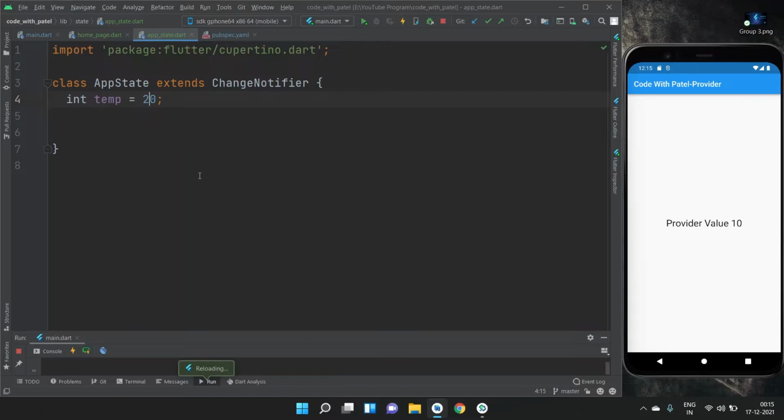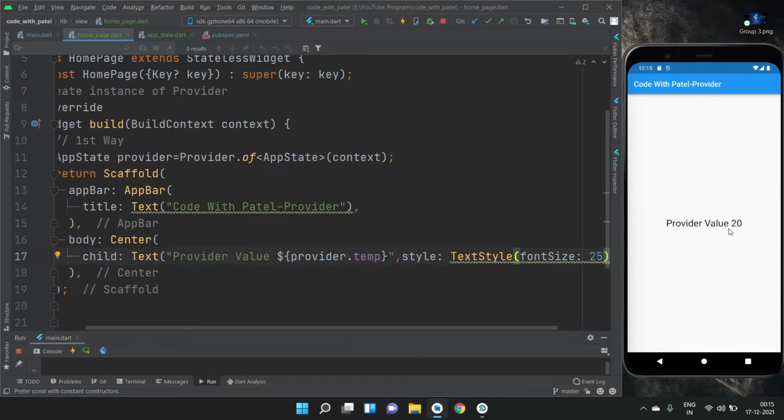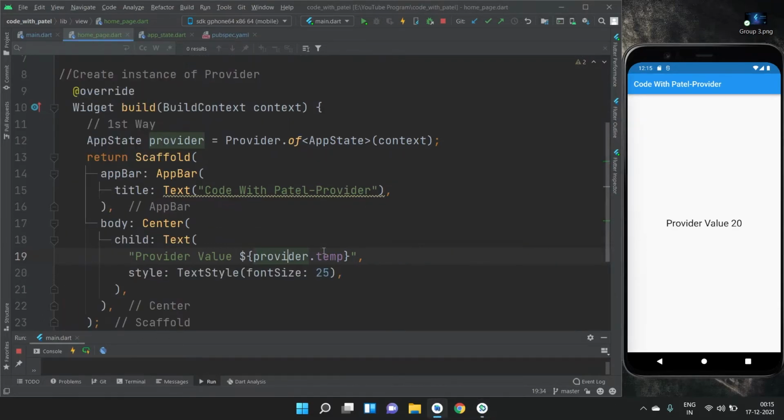The remarkable point here is that every time you change the provider value, you have to hot restart your app. Hot reload is not working here. I'm formatting it. That's fine. So this is the first way.